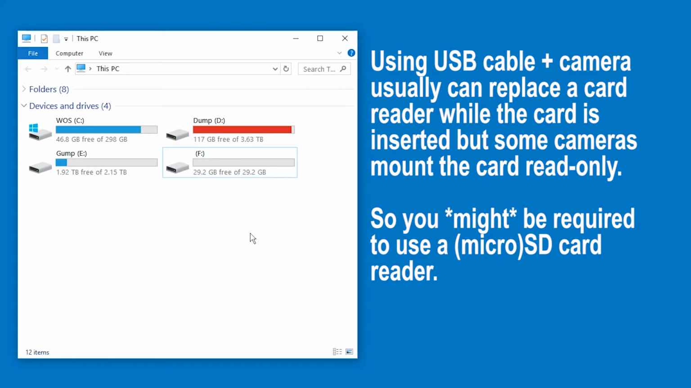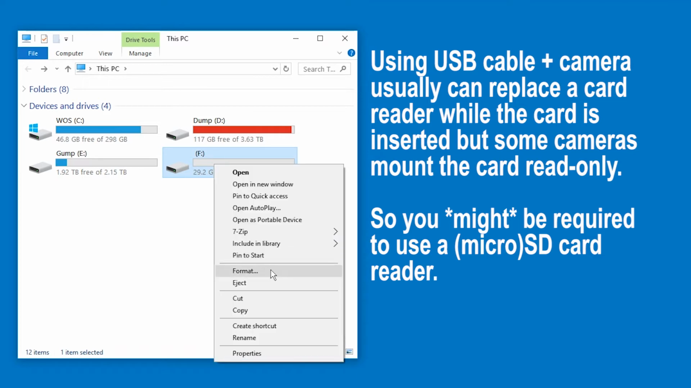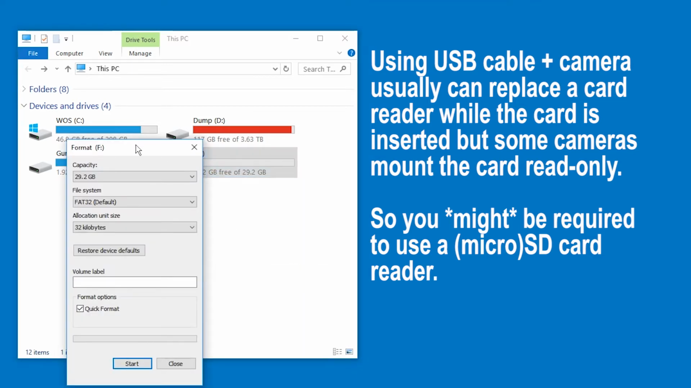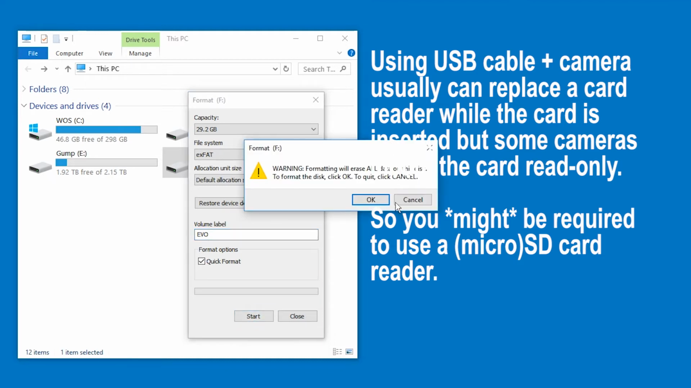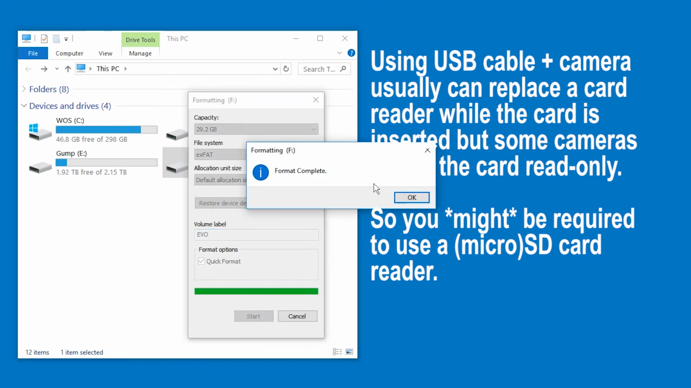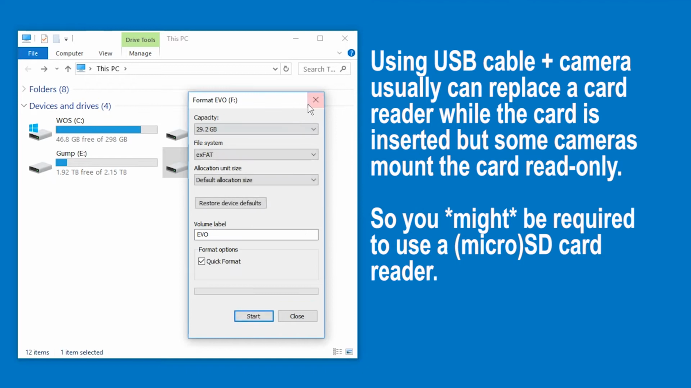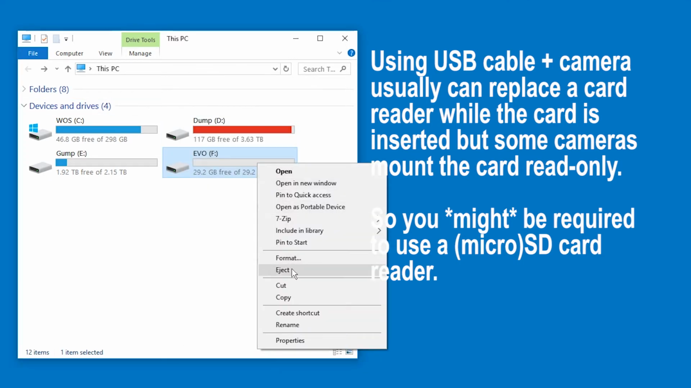And once the card is mounted, make sure that you select the right device, the right drive, and then just right click it and select format. And this is what makes the difference. You have to select exFAT rather than FAT32. ExFAT, just set it to default allocation size. I'm going to call this one Evo and start. And yes, I'm sure that's the right card. You should double check definitely. And this is it. Just going to eject it.